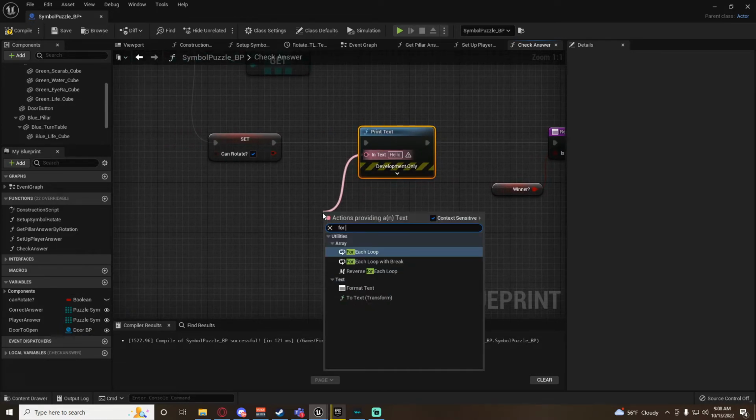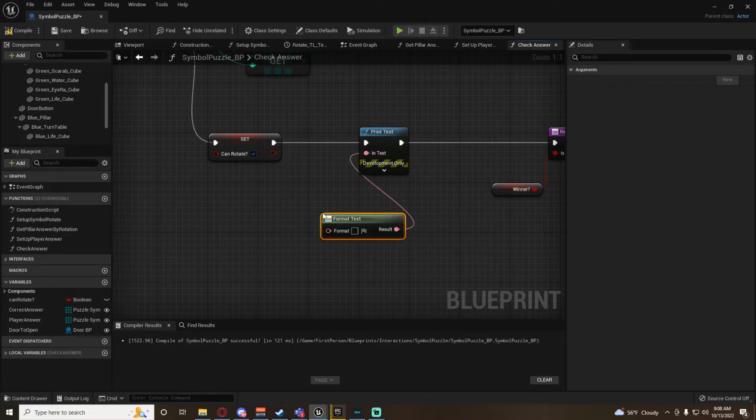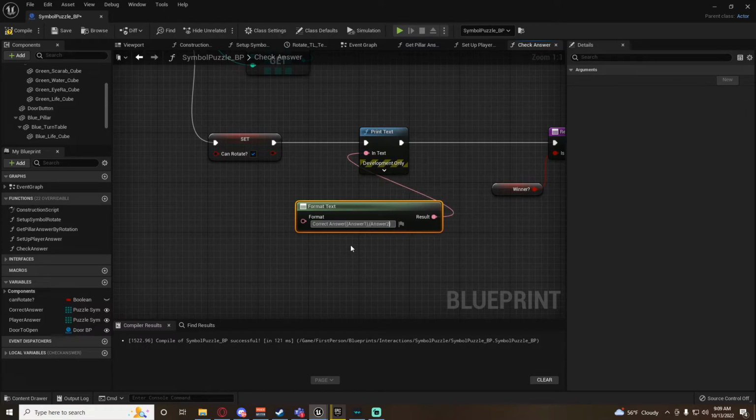Off of this text, I'm going to pull off and say format text. And what I'm going to do is have it tell us what the correct answer is. So correct answer, and I'm just going to put this in parentheses. And then inside of the parentheses, I'm going to do some curly brackets, and I'm going to say answer 1 inside that curly bracket, and then outside of it I'm gonna do a comma, and then curly bracket, answer 2, close curly bracket, which will give me these two answers.